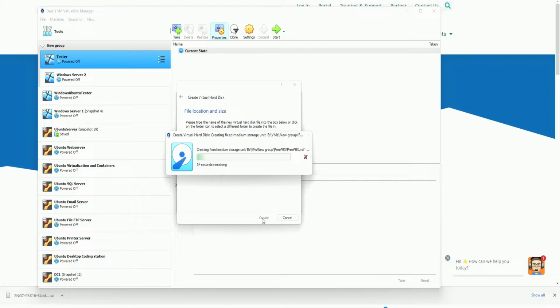This will take about a minute to 2 minutes depending on your system, and I will be back with launching the system for the first time and installing the ISO.